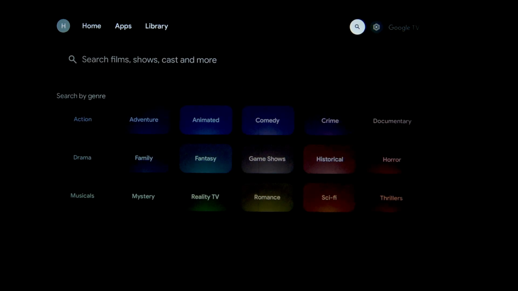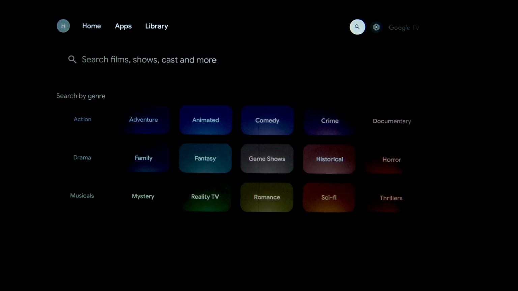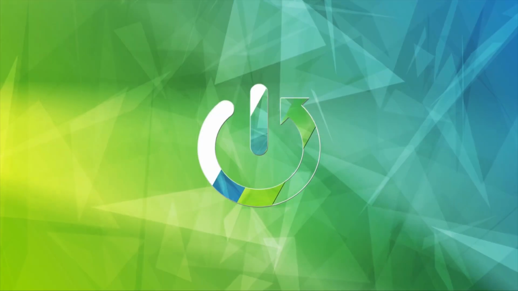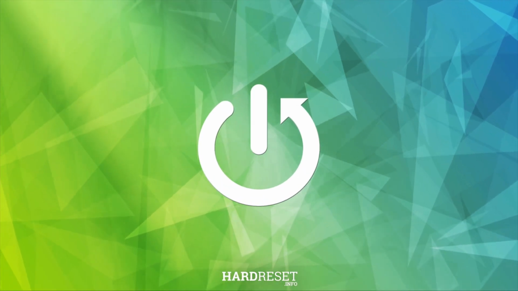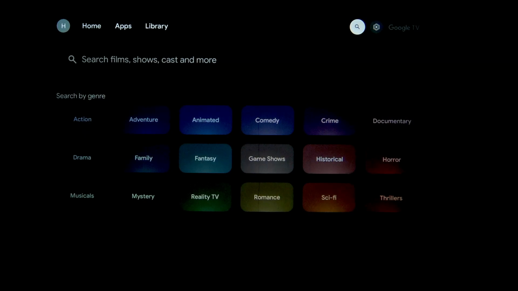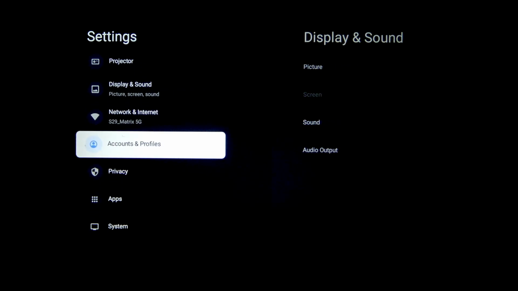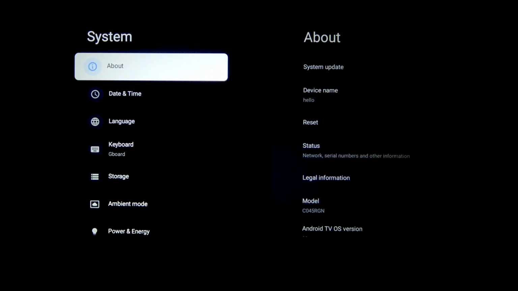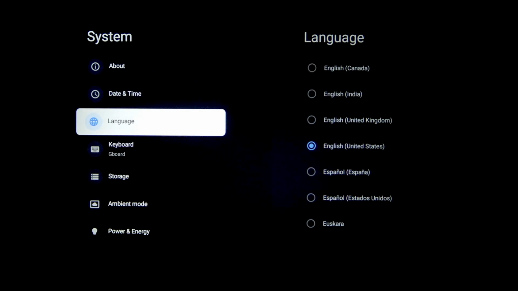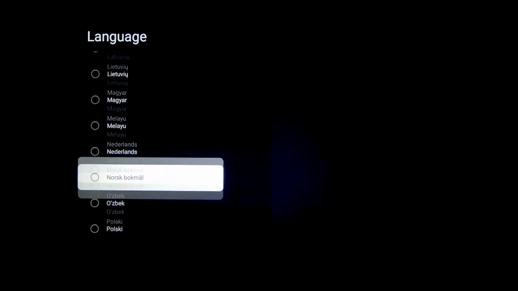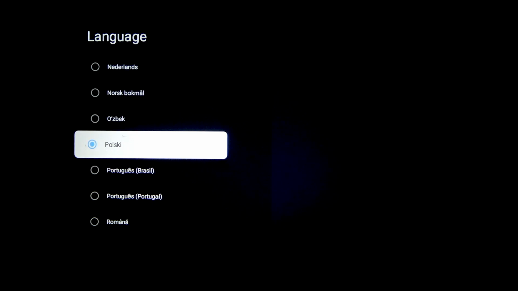Today I'll show you how you guys can easily change language on XIAOMI Projector. So first, open up settings. Now scroll down until you see system. Click on language. Here you guys can change your language. I'll set it to Polish for an example.